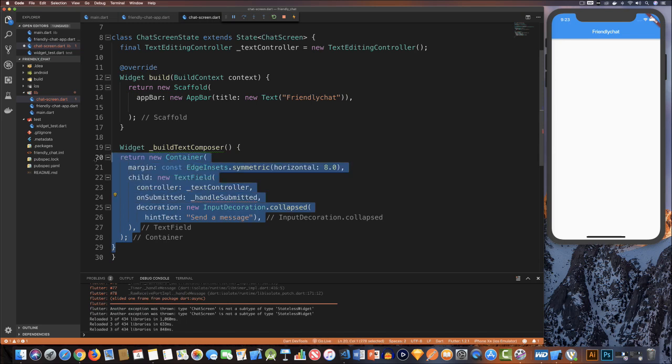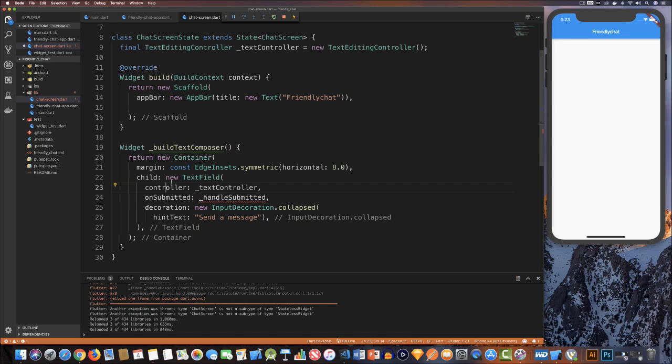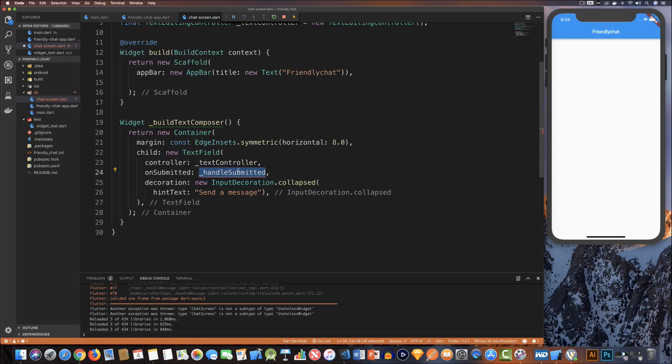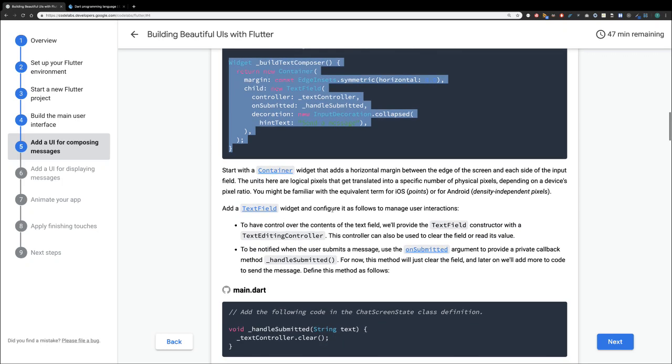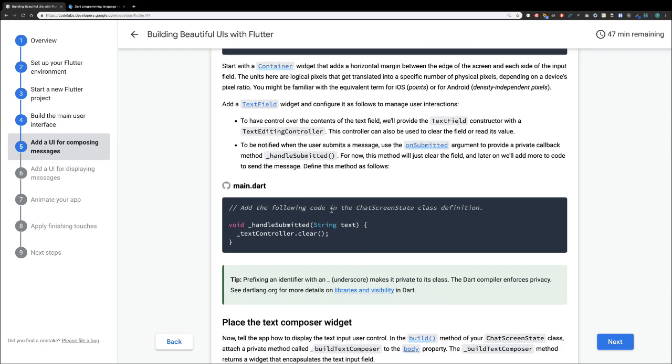At the moment, it just looks like something you pass into the constructor of a text field. And then I've got a method here that needs to be set. So we'll continue on. Start with the container widget, adds horizontal margin. Add a text field widget and configure it as follows to manage the user interactions. To have control over the contents of the text field, we provide the text field constructor with a text editing controller. This controller can also be used to clear the field or read its value.